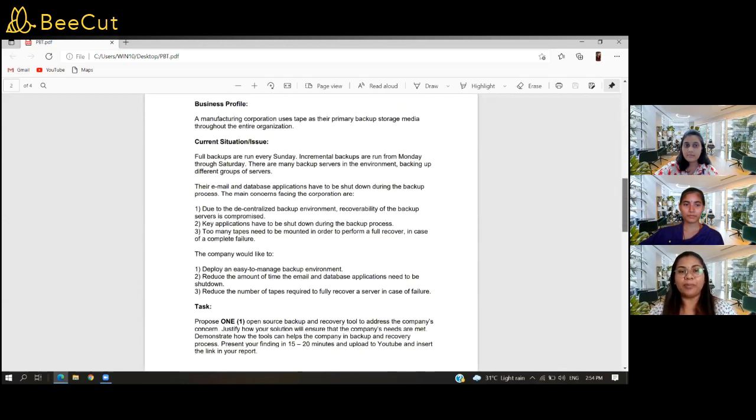This is our problem-based task. Business profile: a manufacturing corporation uses tape as their primary backup storage media throughout the entire organization. The current situation or issue is full backups are run every Sunday. Incremental backups are run from Monday through Saturday. There are many backup servers in the environment backing up different groups of servers. Their email and database applications have to be shut down during the backup process.